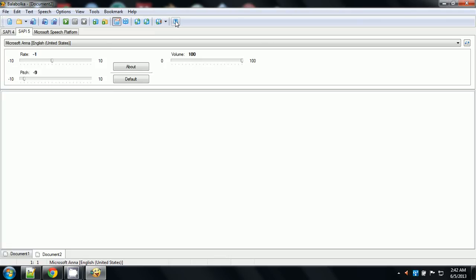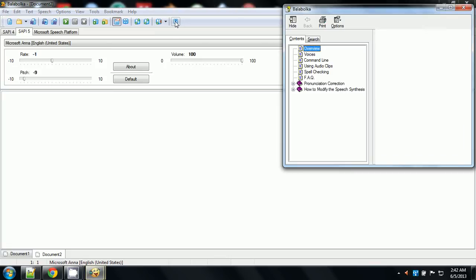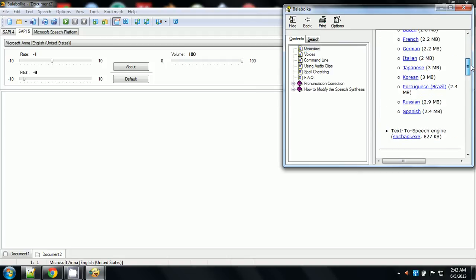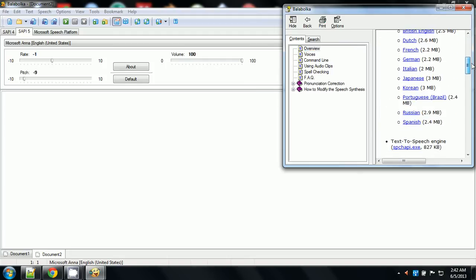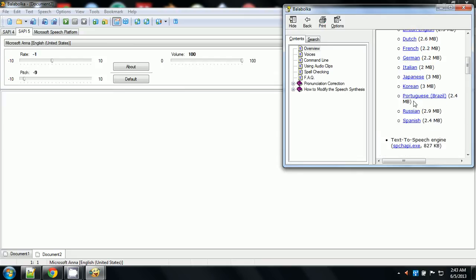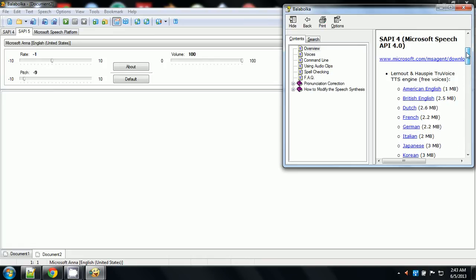And this is obviously your help menu that'll go through everything. Let's see, voices was developed by blah blah. I don't want to read through everything with you guys. If you want to be read to, this isn't the place to do it. But this is a text-to-speech engine, and you've got your Spanish, Russian, Portuguese, Korean, Japanese, Italian, and these appear to be downloadable. It's free voices. Okay, yeah.